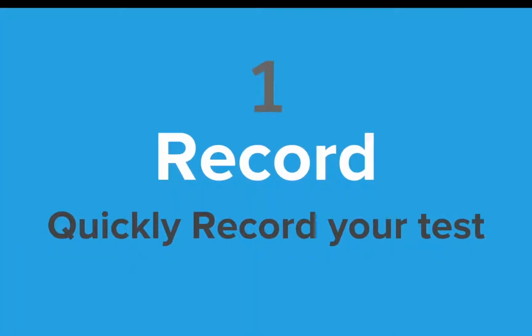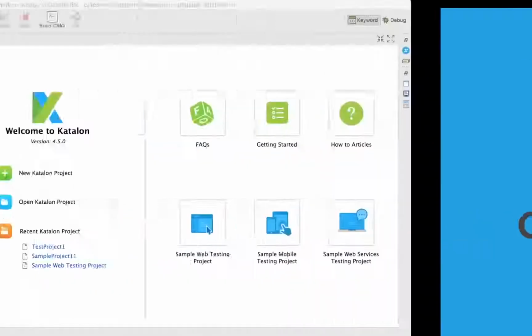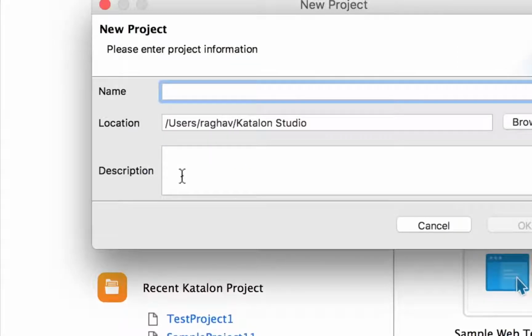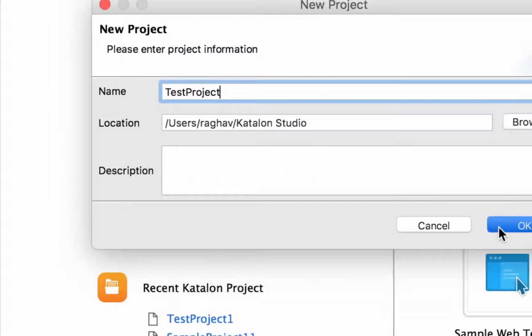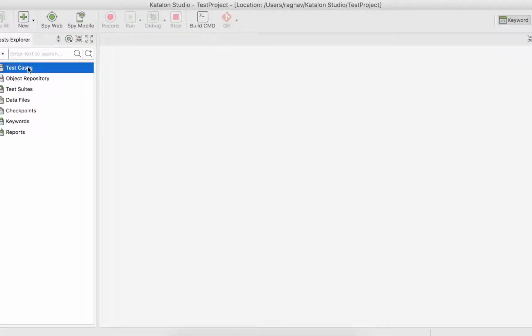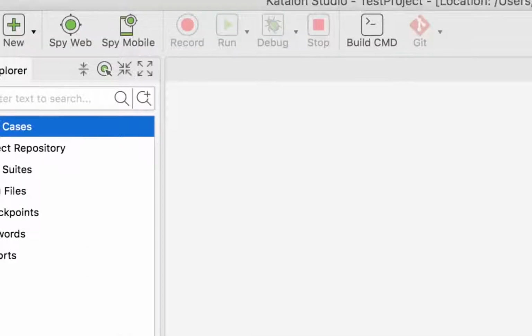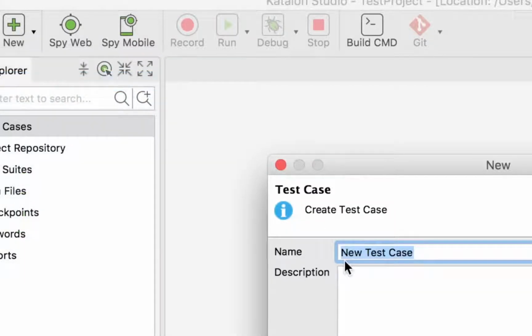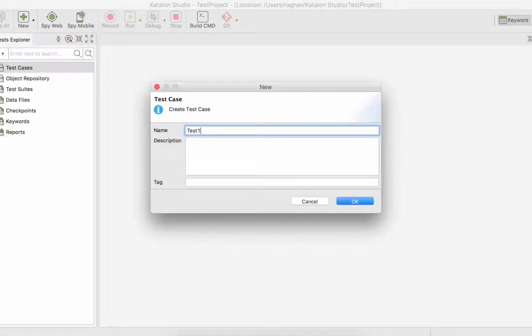Let's get started, and the first thing is we have to record our test case. So for that, let us go to our Katalon Studio, and I'm going to create a new Katalon project, and I will name it test project and hit the OK button. So this is going to create a new test project, and now we will create a new test case inside the project. So go to this new test case and I will name it test1 and hit the OK button.